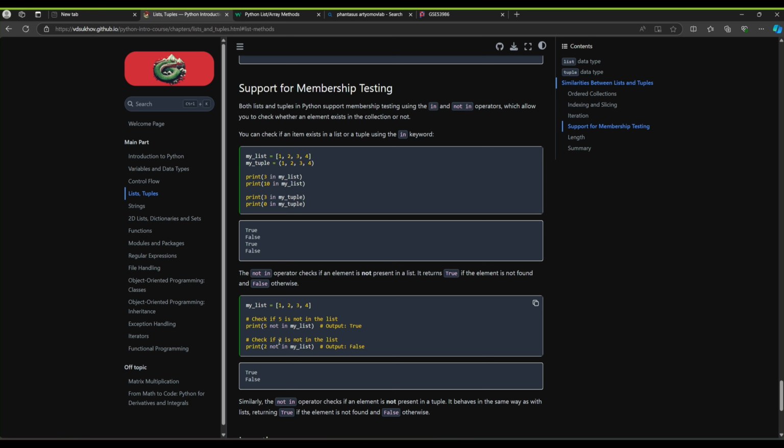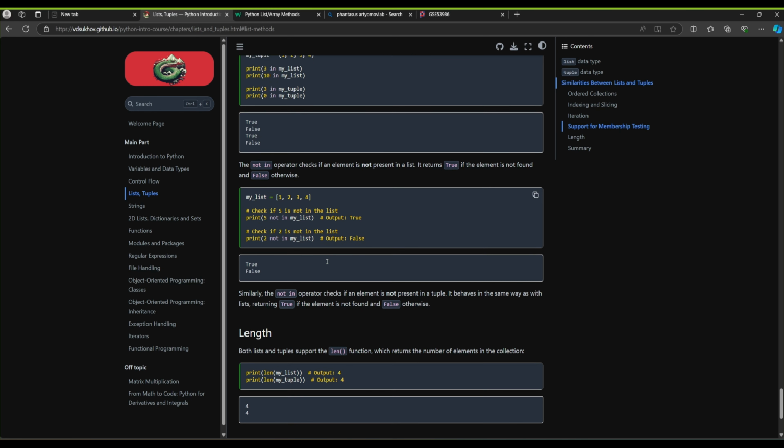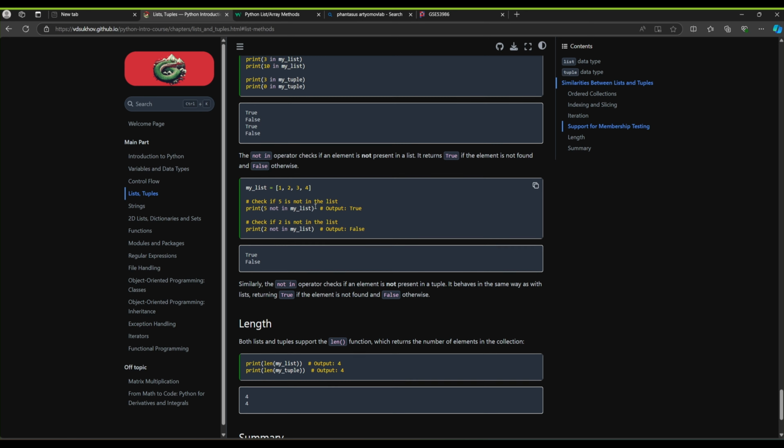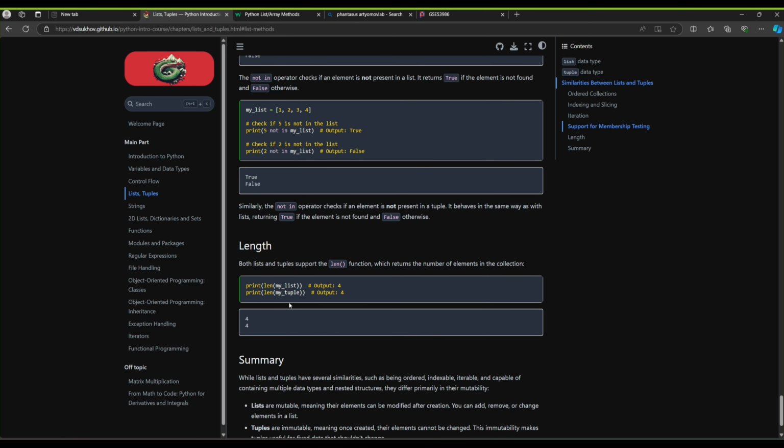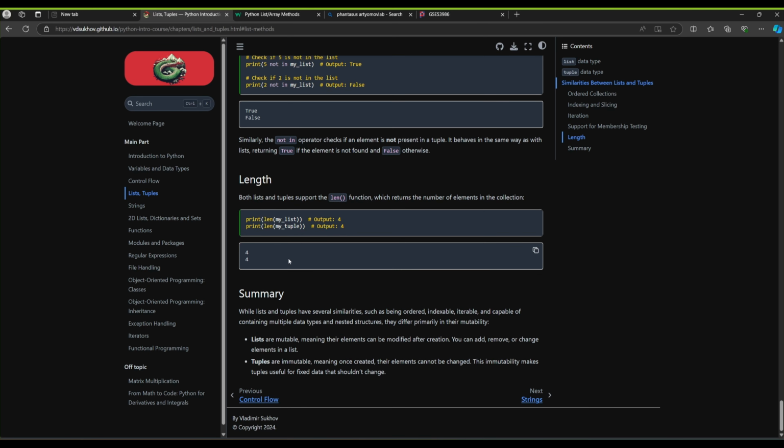Yeah, and this is an example of the not in operator with tuples and with lists. It works in the same way. And you can use length to get the length of the object for lists and for tuples in the same way. So that's it, guys, about lists and tuples.